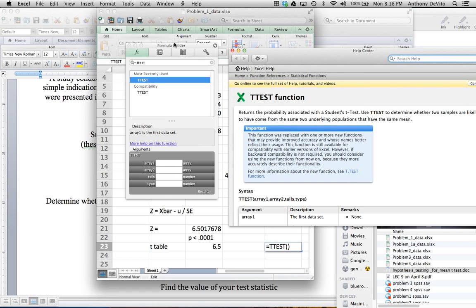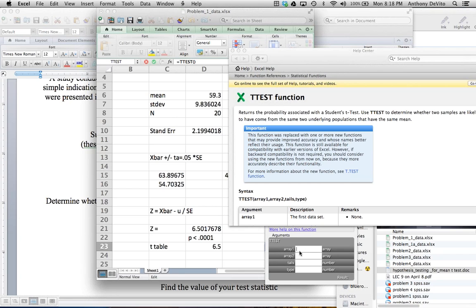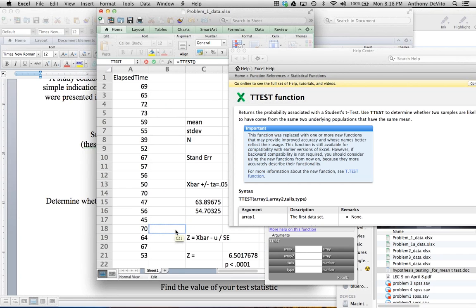Okay, so the first thing that it wants to know is what array number 1 is, what the group is, right? And I could put that in here. And now the problem is that it then wants to know what's the group I'm comparing it to. So really, in Excel, I don't really have an easy way to do this, comparing it to a single value.